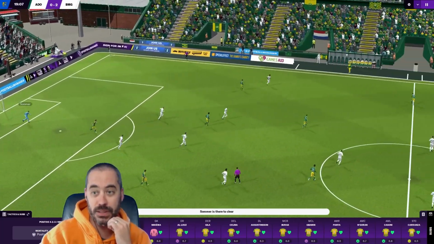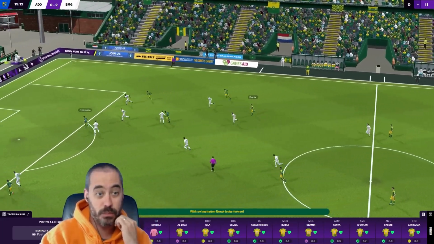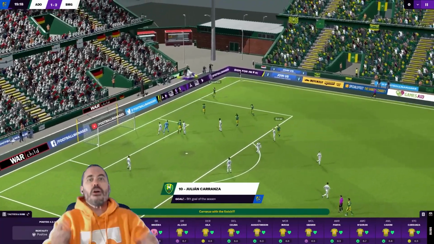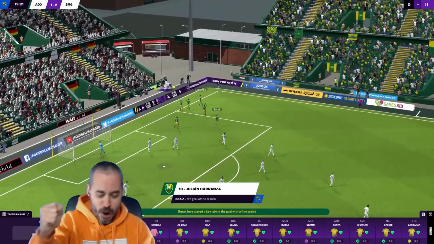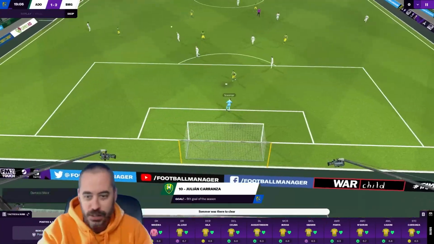Okay. Oh, punts it long. Al Louise is there. Okay, so the counter pressing worked. Cool. Barak, Karan's ball on the top. 6th goal of the season. We're not dead yet. Come on.